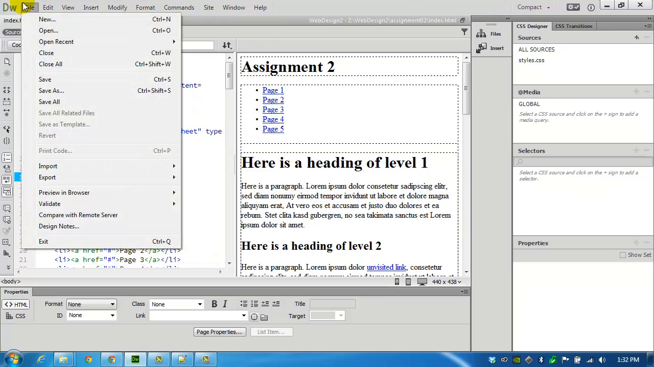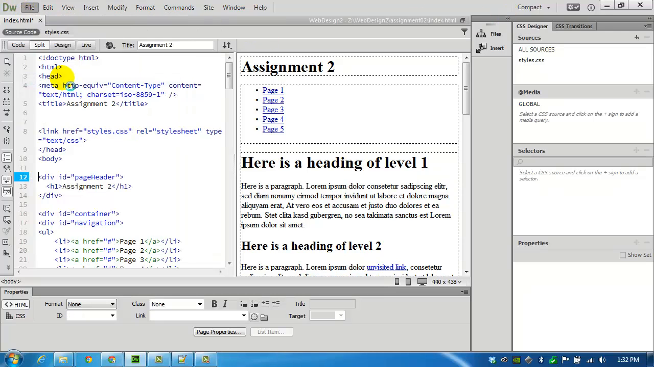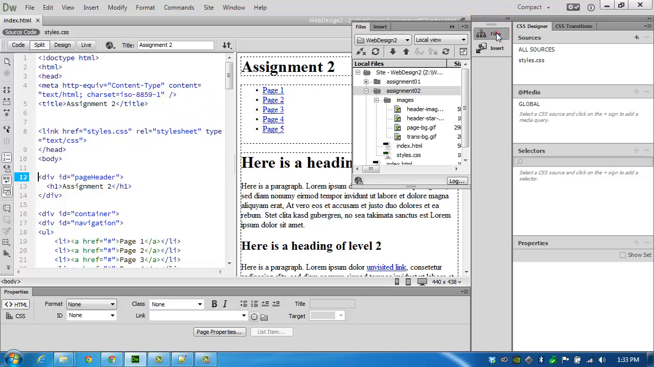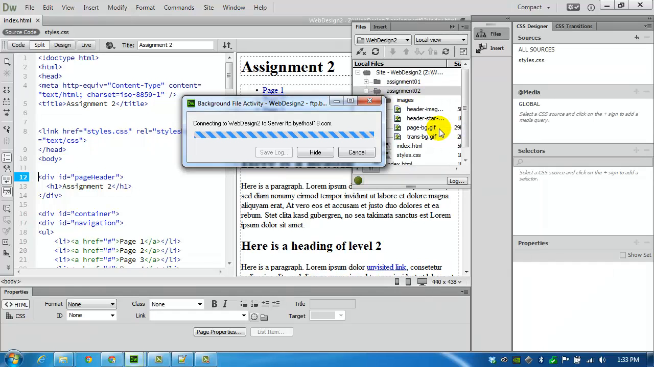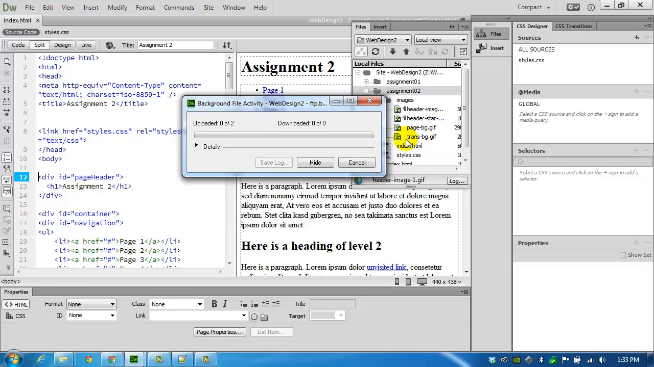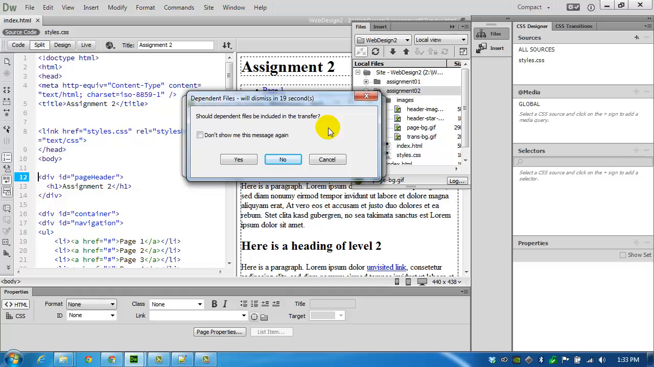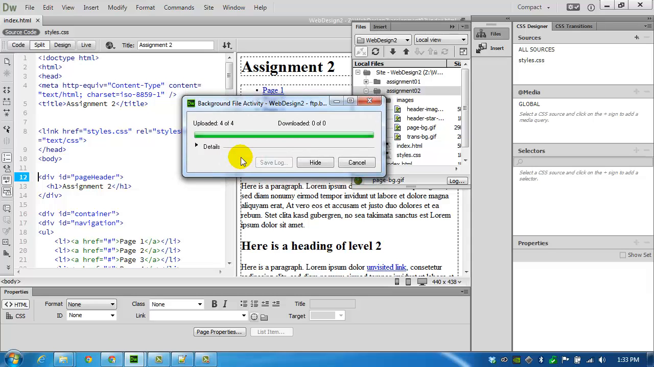I'll collapse files again. I'll go to File and Save. And something you can do now is return to the Files tab, find your assignment 2 folder, right click and select Put. This will gather all your information, your images, your CSS style sheet, etc. And as long as you tell Dreamweaver that all dependent files should be included, they will be uploaded to the server. Click Yes.